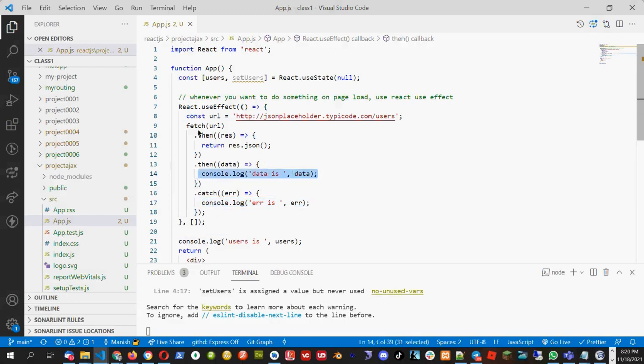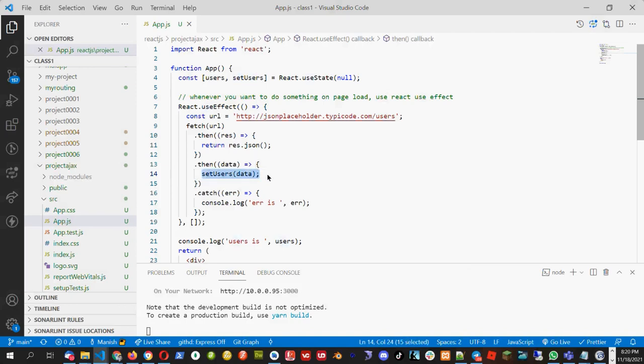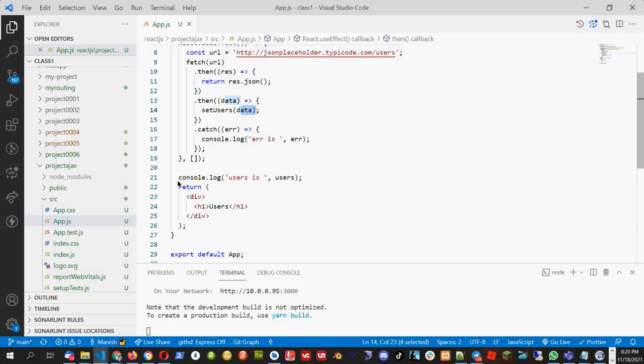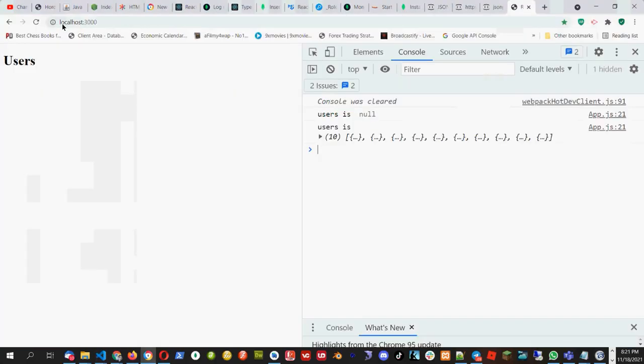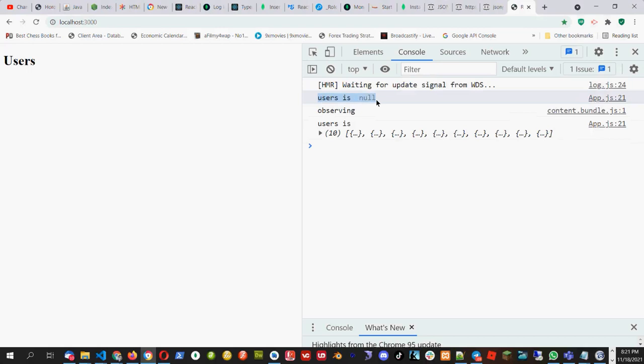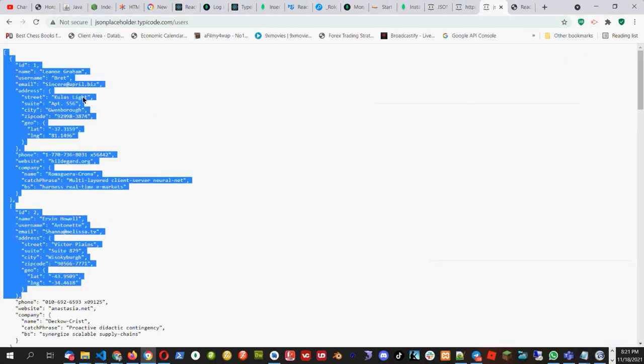Now, when we get this data from the API, we will put it in setUsers. So I will say setUsers and I will say data. That means whatever data we are getting, I will call the setUsers function and pass that data. So ultimately, when I log the users after this fetch call, I will get the data in the users variable. If I refresh it now, initially users is null on the page load. Then when the API gives me the result, I can see all the 10 results which I get from this API.